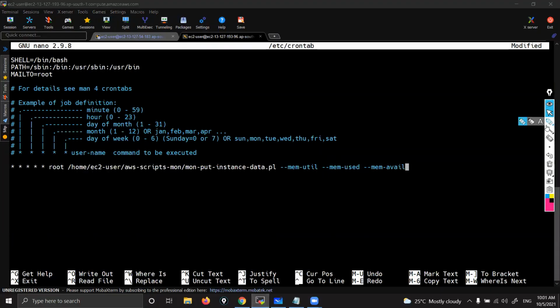See here. The first star indicates minutes. The second star indicates hours. The third star indicates days. The fourth star indicates months. The fifth star indicates weeks. Minutes, hours, days, months, and weeks. Just remember this one.